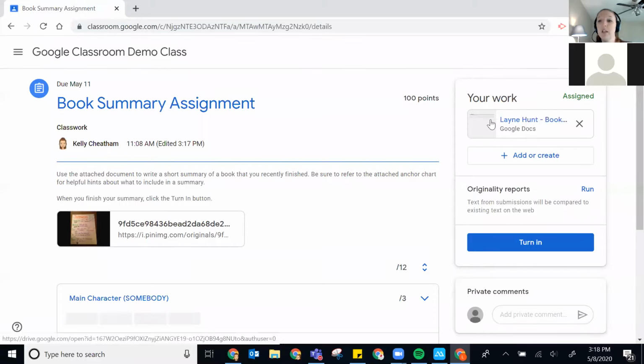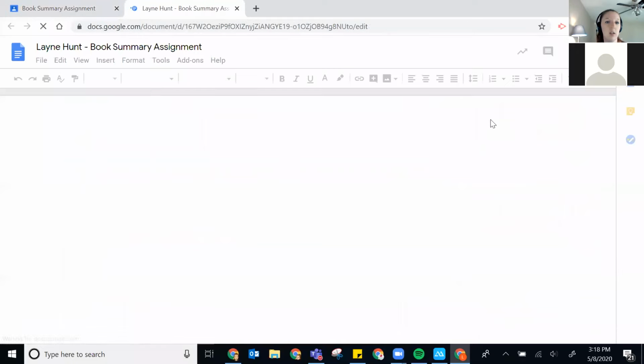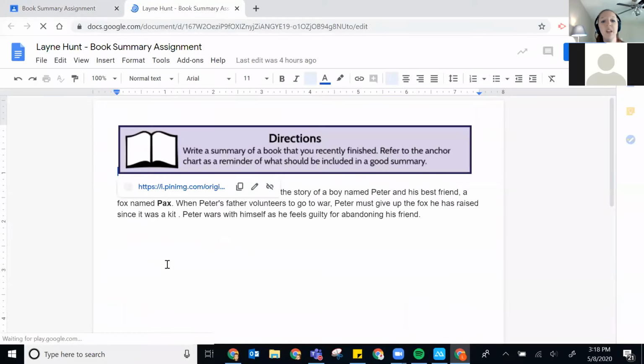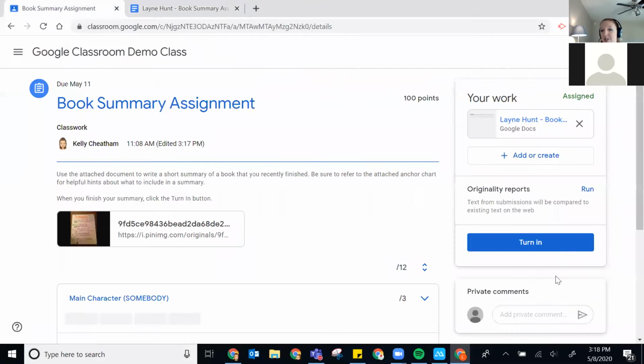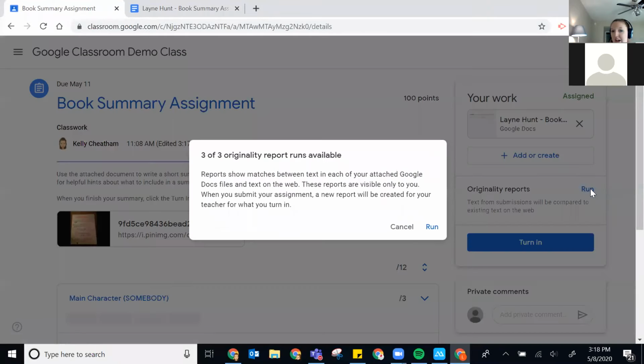Let's open up his. And hopefully it's saved. Yes. Okay. You can even tell with the difference in font sizes here, I started the response and then I went and copied and pasted directly from the internet. So we can kind of see that. Let's say he's done and he wants to turn it in. Before he does, he should come back here and run his originality report. So I clicked on that run button.